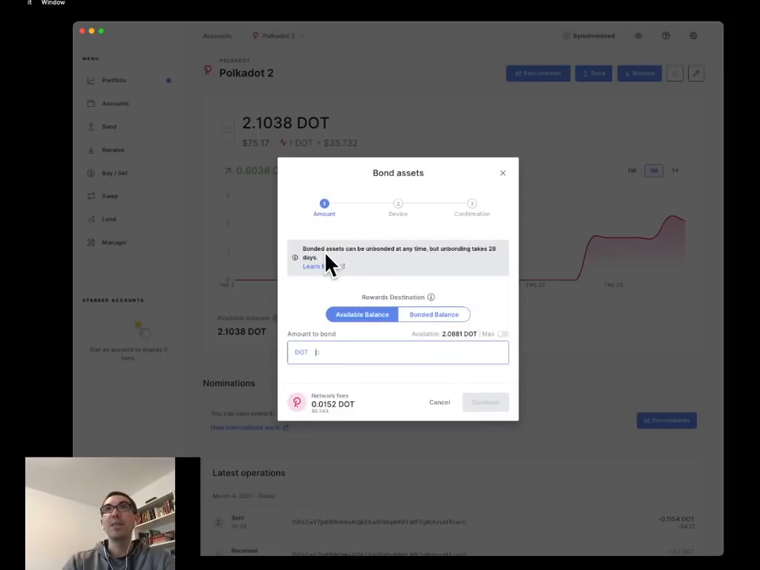And this also warns you that once you bond, then there is a 28-day unbonding period, during which time you will not be able to transfer those funds and you will not get any staking rewards. So if you decide to stop staking, there is a 28-day period on Polkadot where you have to wait before you can do anything. So I am going to bond 1 DOT.